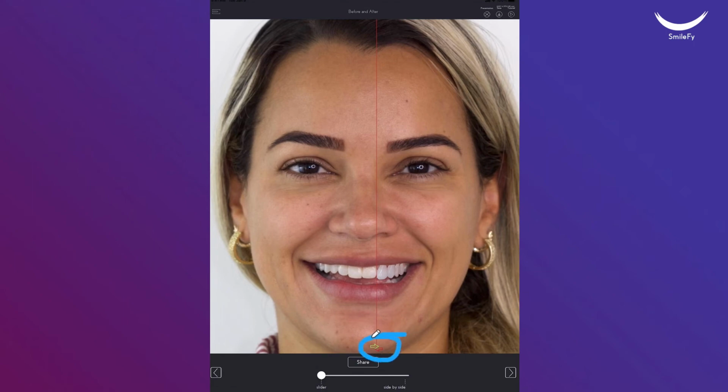And with this before and after slider, you can show the patient a before and after, which will guide you and help you to better treatment plan your patient and better communicate with them.